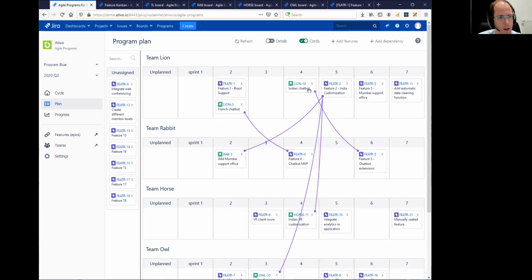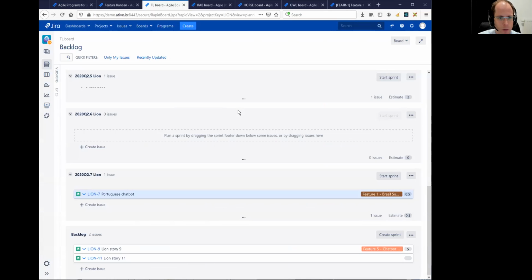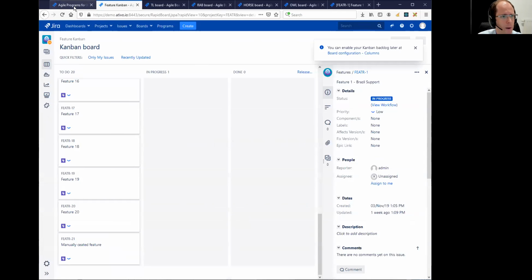Let's take a look as well at the stories, dependency stories. Yeah, maybe for those who are not using Jira... A question from Henrik: what happens in the overview if a feature epic will take more than one sprint to complete? Yeah, good question.